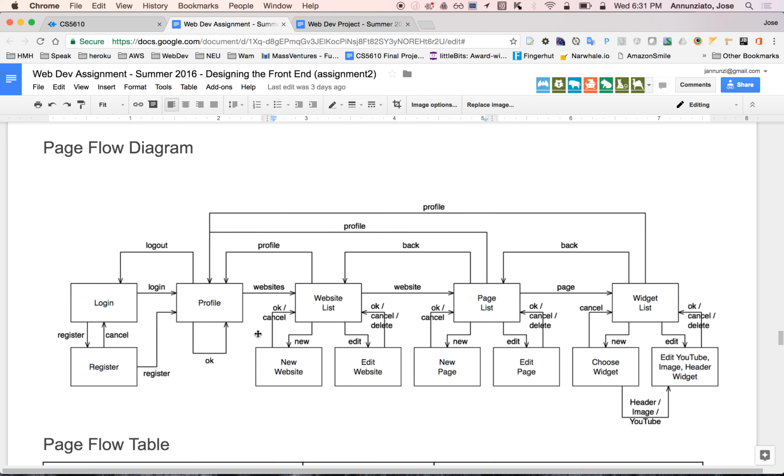So each entity has at least 2 pages. One lists all the instances of that particular domain object, and one allows you to either create a new one or update an existing one. They all have something like this: the websites, the pages, the widgets. The only one that does not have a list is users.